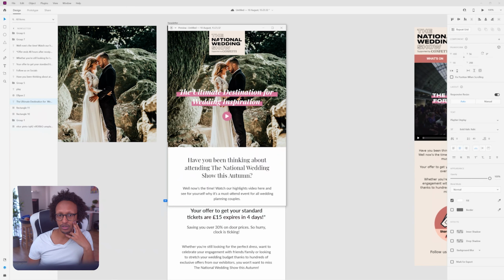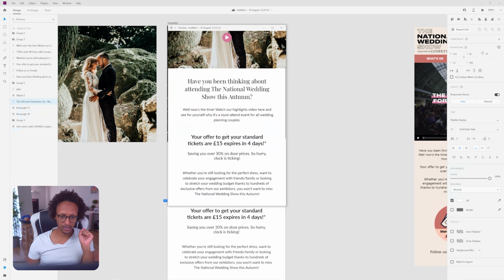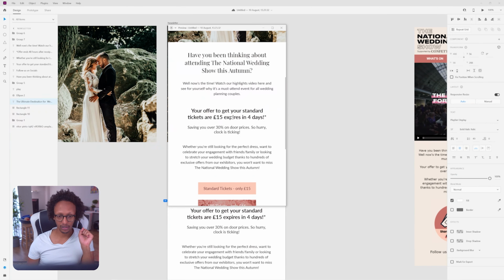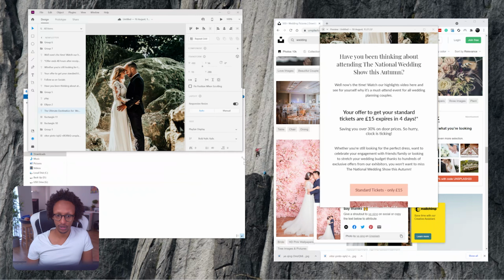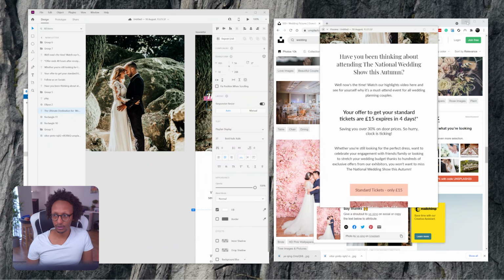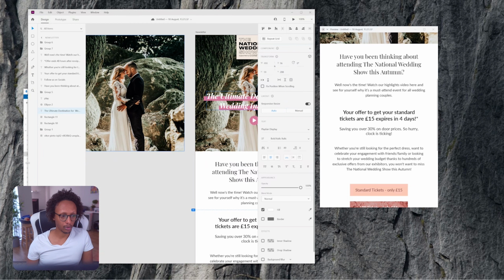So again, like I said, you'll have the logo there. This is like a GIF animation with the play button, the ultimate destination for wedding inspiration. Perfect. Then the first thing, the header, that's the big thing, right? Have you been thinking about attending the National Wedding Show this autumn? Boom. Then it's the text, then it's the sell, right? The discount, if you will. What I might do, just push that to the side actually. I don't need this anymore. Just keep them open both here.